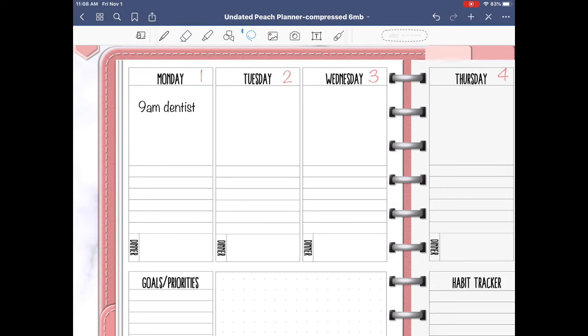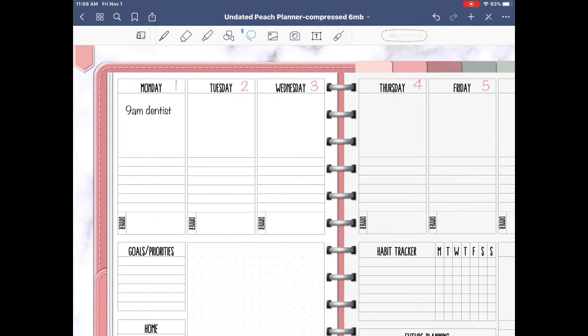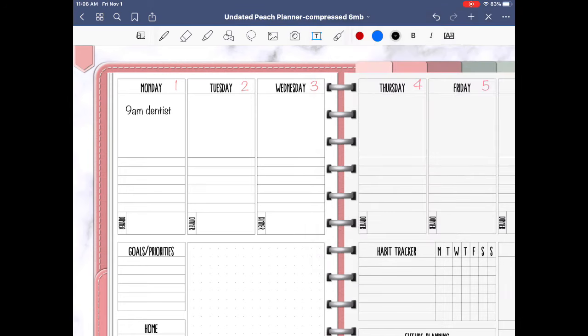When I'm working on my planner, I don't tend to get real concerned with how everything looks. Like I could make this bigger if I wanted. I just want it large enough to be legible. And as I said, for this planner and for me, the selections that I have, the 38 size font and the Noteworthy, that works really good. So let me show you a couple other things with the text.